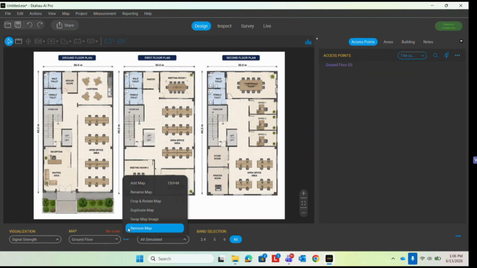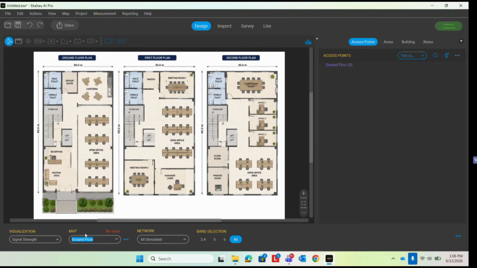Here I have a rename option. When I click rename map, I get the option to edit this name. I just type here ground floor. So this is my ground floor.